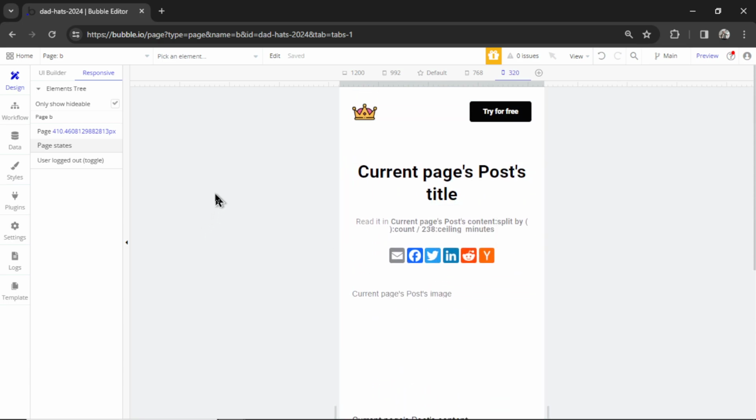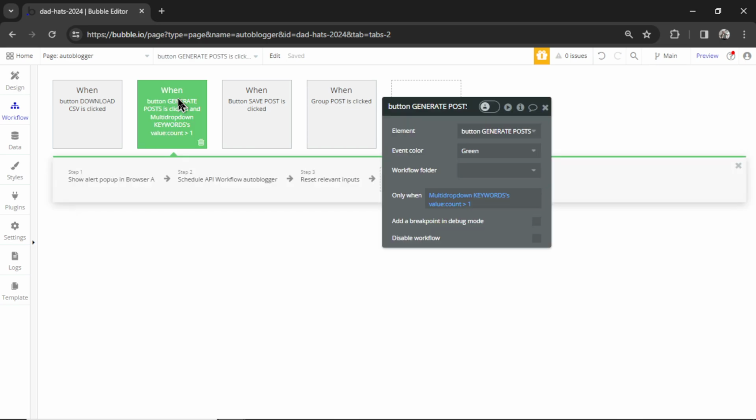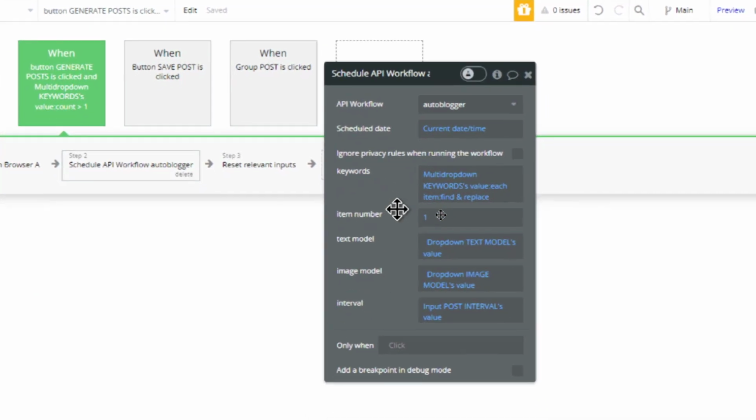Now let's look into the backend to see what's actually happening. When someone clicks generate post, this button here, it triggers a workflow, this green one here, that schedules an API workflow. So that's a backend workflow called Autoblogger. And we're passing in some data.